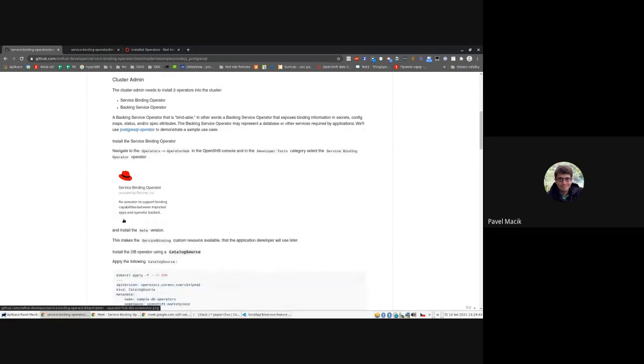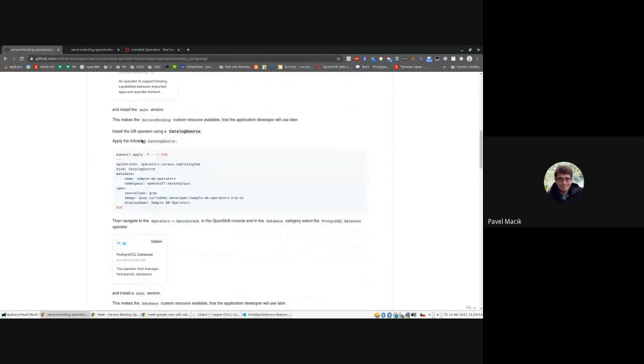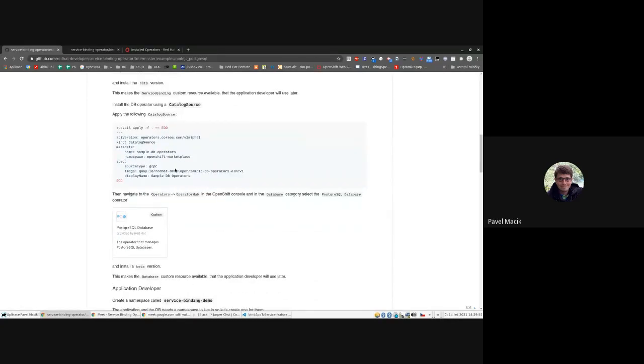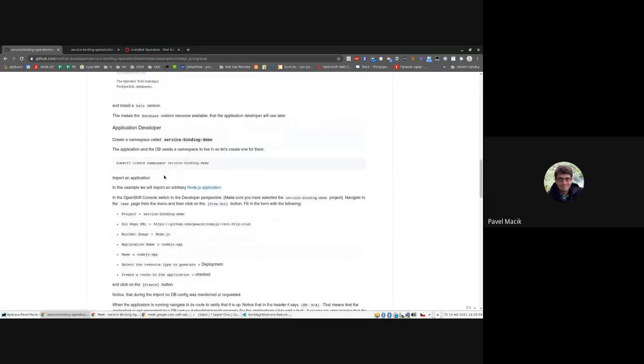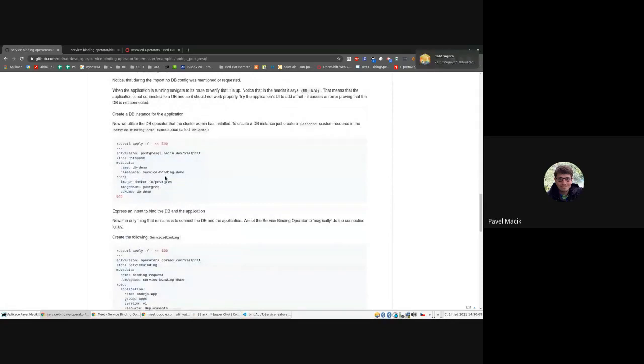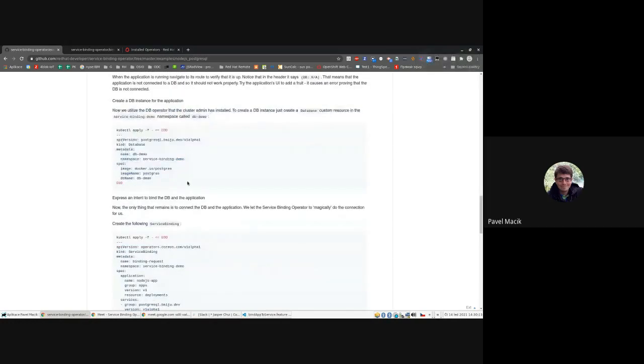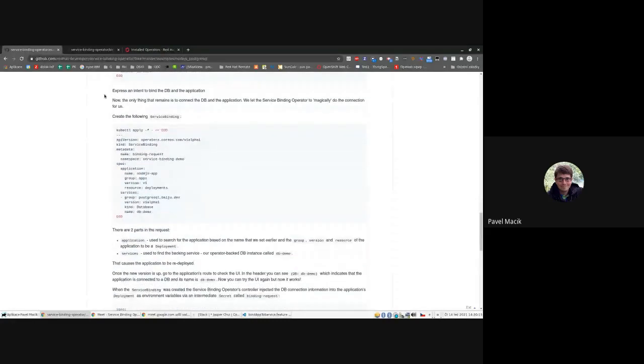What we need as a prerequisite for this is to have the service binding operator installed, and of course the operator for the database. This contains the instructions on how to install it. I will just quickly pass them. They just say how to install the application and how to install the database operator, which is not that interesting. And this piece is for creating a database. Okay, so now we have the database instance running and the application running. And we just want to bind them together. So we create a service binding here.